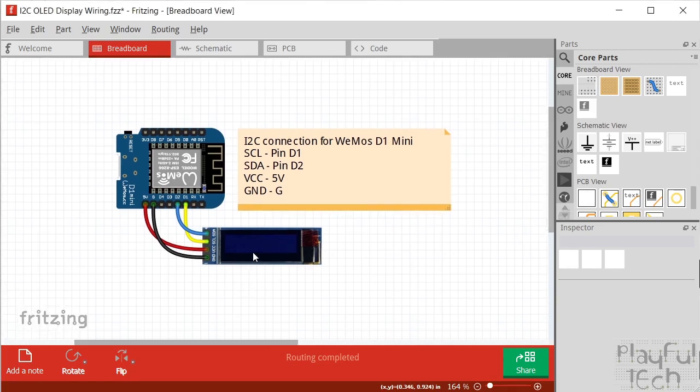So some of them use an SPI interface, so that would require a MOSI, MISO, clock and slave select pins. I'm using the slightly simpler interface, which is I2C, and that just requires two wires, one of which is a clock line and one of which is a data line. So they are SCL and SDA.